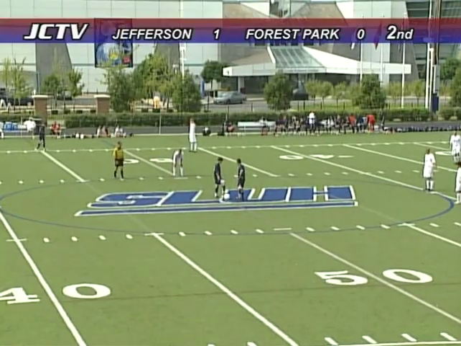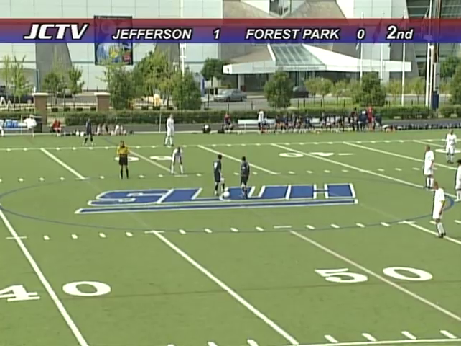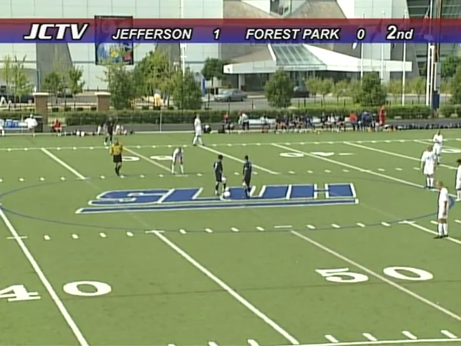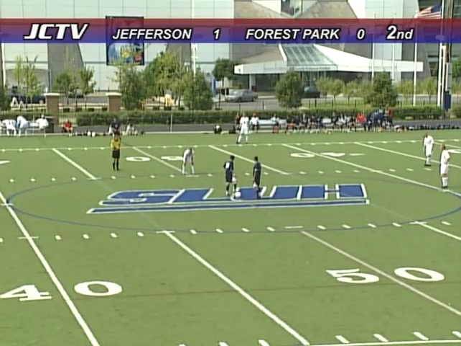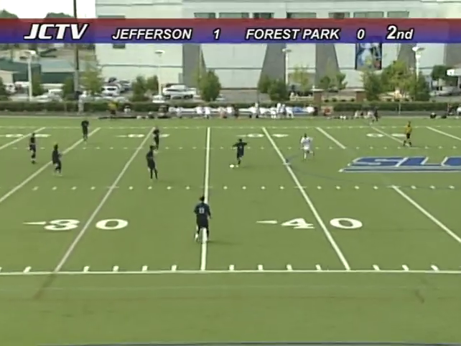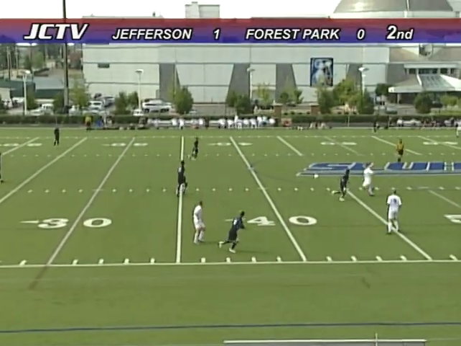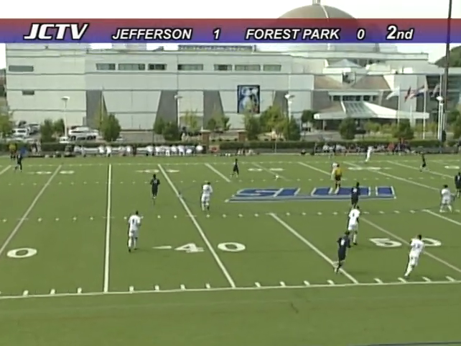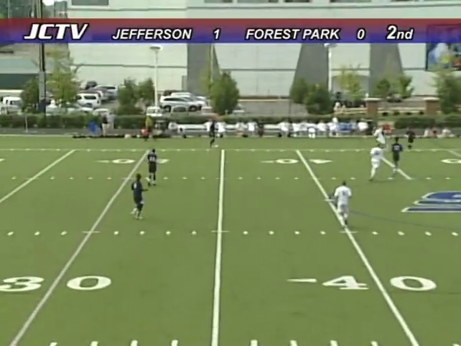We're back for the second half of today's game between Jefferson College and Forest Park. Jefferson College leads 1-0 on a goal in the 5th minute by Jesus Jimenez. Jeffco controlled most of the possession in the first half, but it is only 1-0, and this game is very much still within reach for either team.